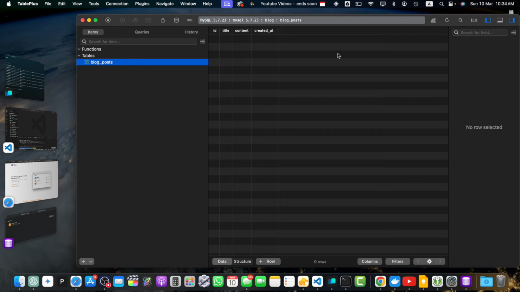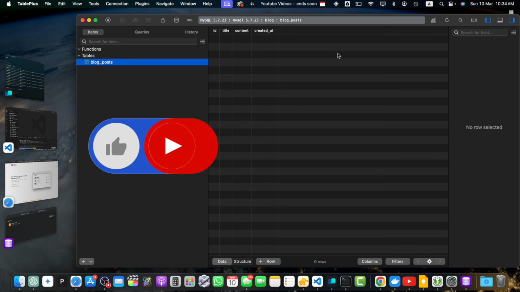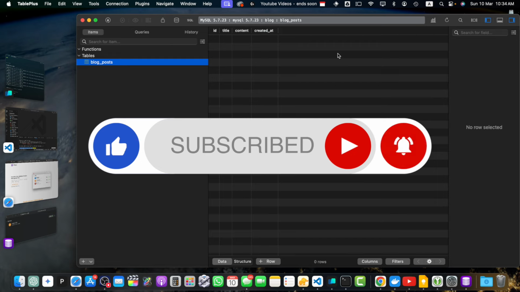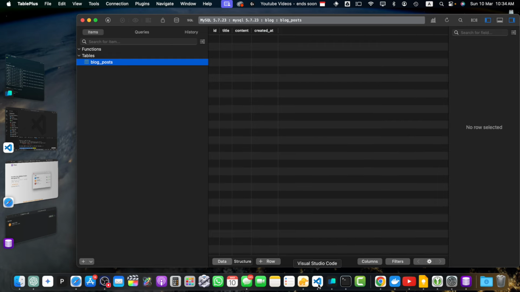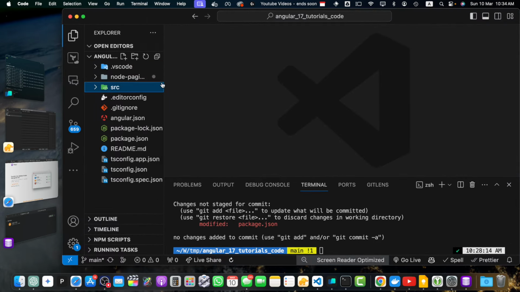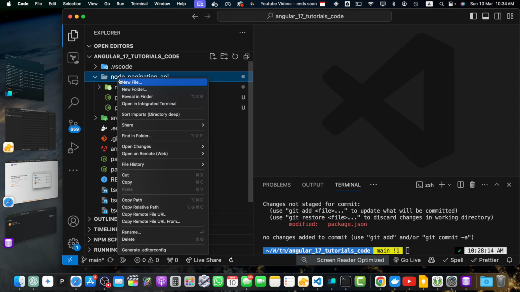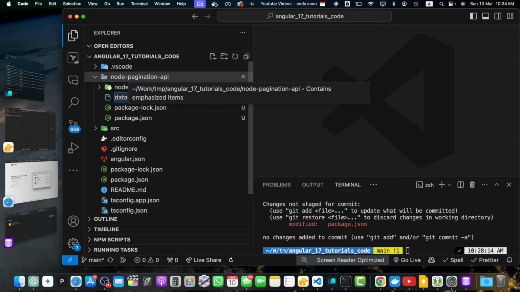Next, let's set up the database connection using the MySQL package. As you know, we already have installed the MySQL package. Now let's create a file called database.js. Let's go back to the project in the editor, and this is the folder that contains the Node.js project. Here I will create a file database.js.